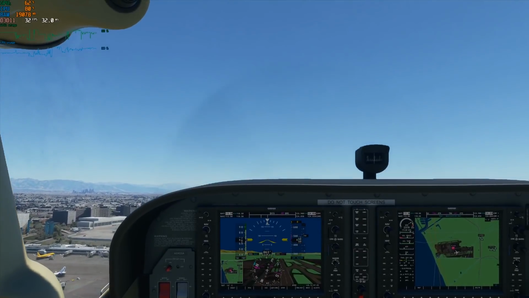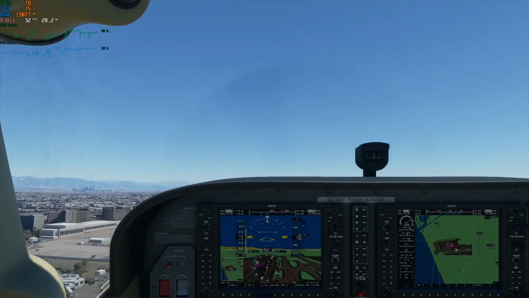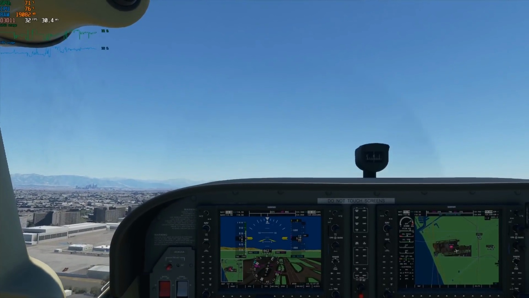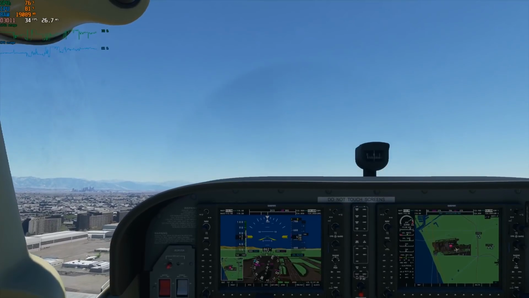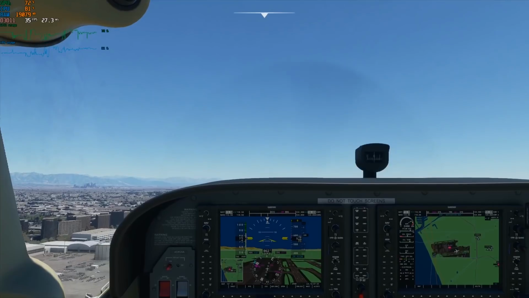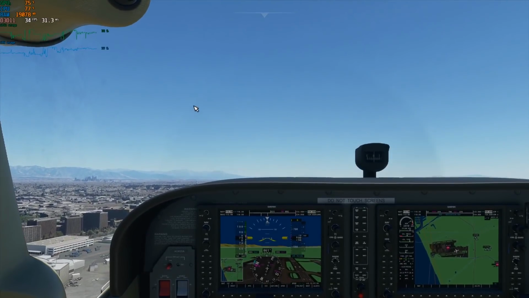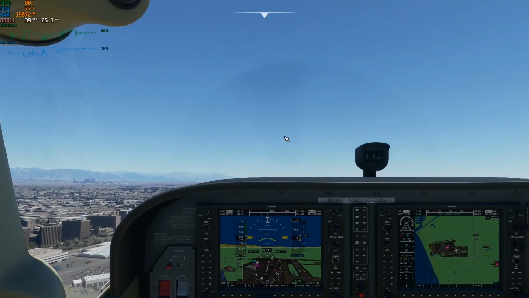So LA is a pretty highly densely populated area, so this is a pretty good frames per second here, considering all the things that I am running in the background as well, in order to show you guys what kind of performance I am getting. So let's continue on and we'll see what kind of frames we're getting.